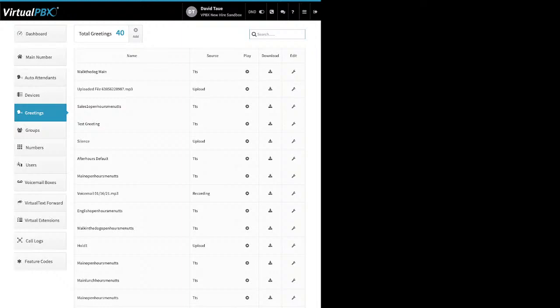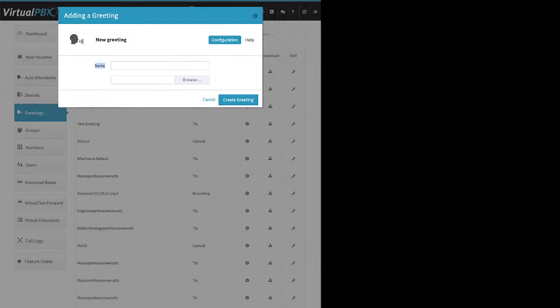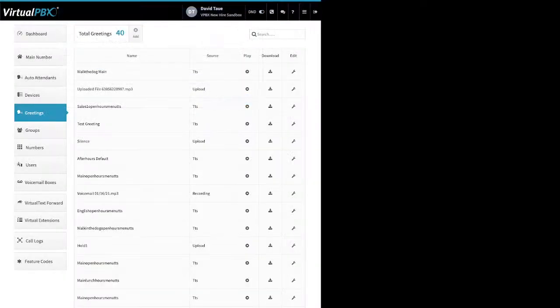The Greetings tab shows all your media files on the account. Voicemail files, or voicemail greetings, main greetings, ringback files. You can add a file by clicking Add up here at the top. Give it a name, click on Browse to find the file, and then click on Create Greeting to upload it here. You're not assigning it here, but it's available from any of the pull downs.